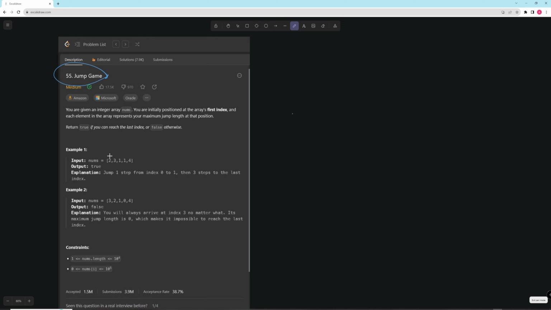In this first example you can jump from here and then you can jump from here and then you can get to the last index. In the second example, you can't do it because no matter where you jump, like let's say you jump here, you can jump here or here, but no matter what you do, you're always going to end up right over here, and then you can't jump from there. So that makes it impossible.